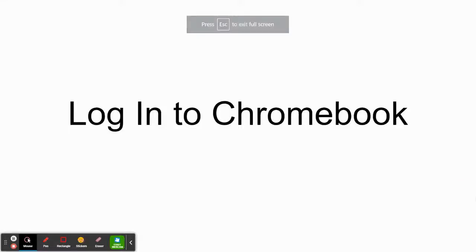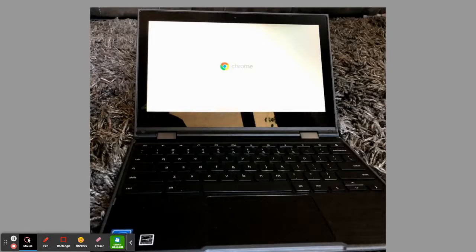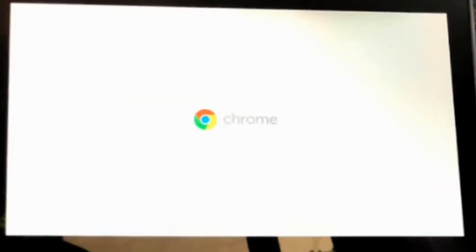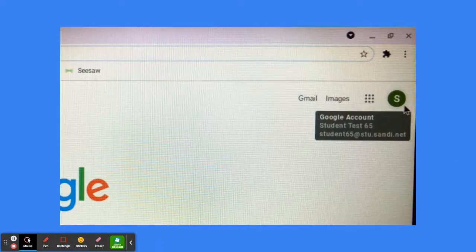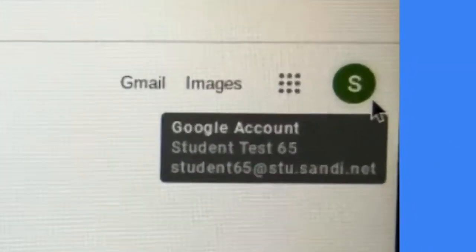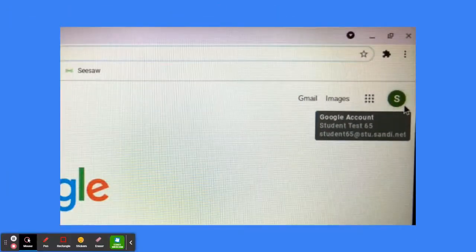Log into Chromebook. To log into Chromebook, locate your Chromebook. When you open the Chromebook, the Chrome icon will appear as it starts up. After entering your ID and password, you will be able to log in, and you will notice when you open the browser that your Google account will be there with your name and student ID email.